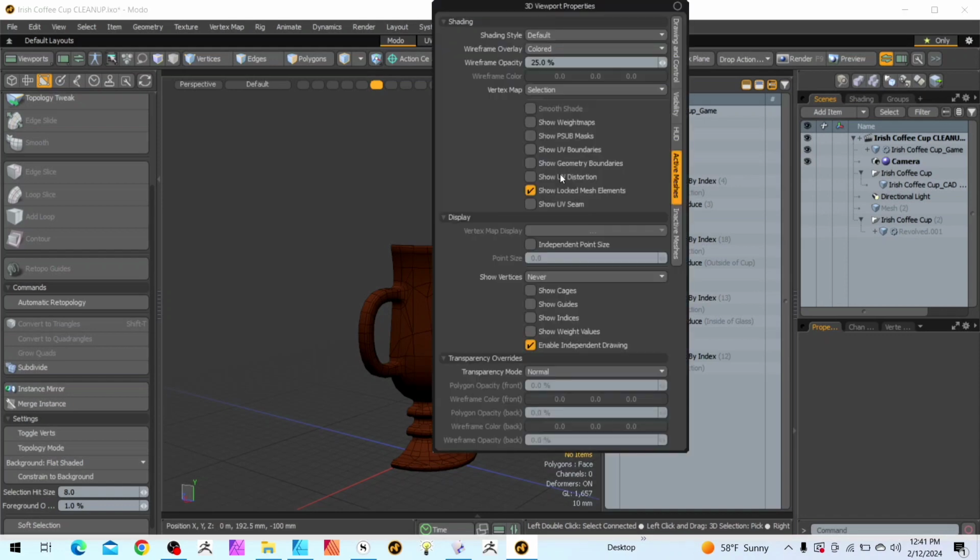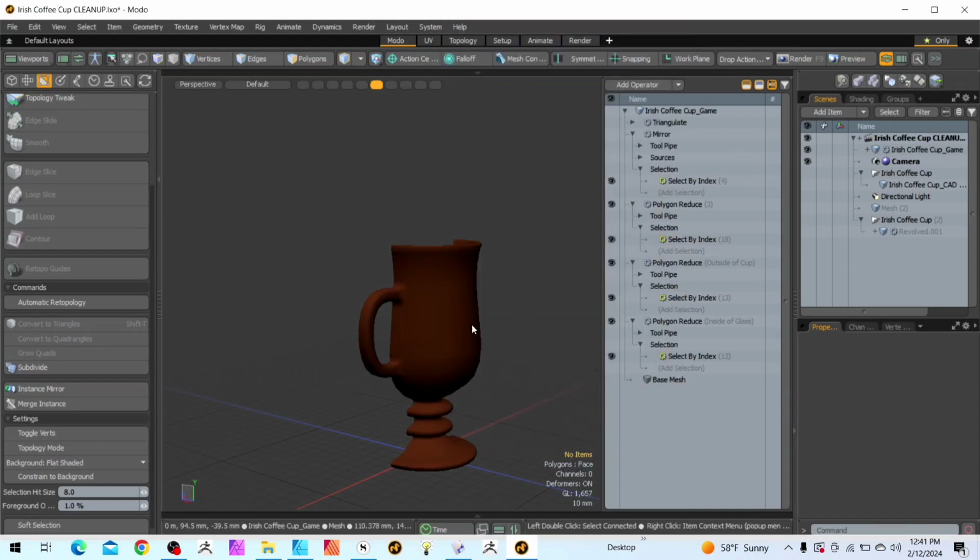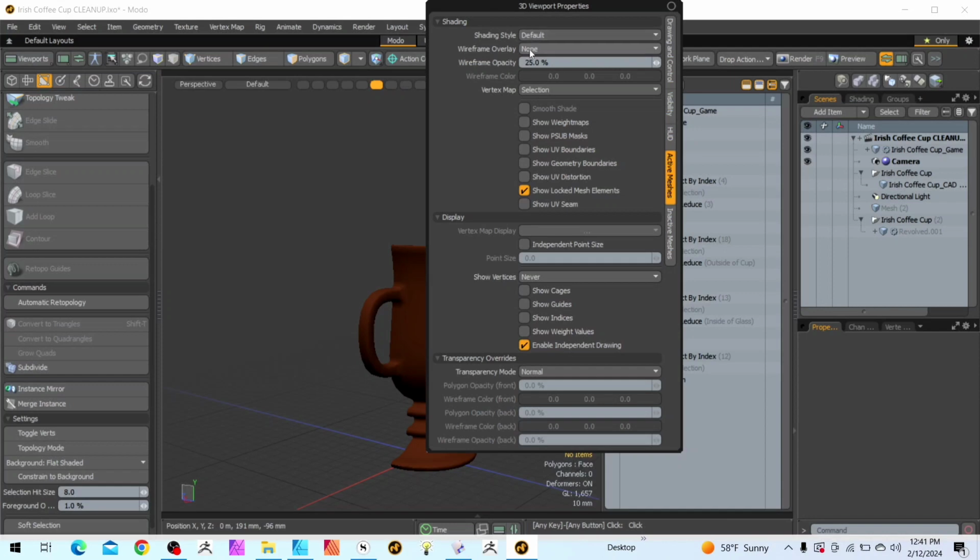So I'm gonna go ahead and turn off the wireframe for a minute. This looks pretty good. It's a pretty good silhouette. Looks very, very smooth, and I could work with it. So turn this back on.